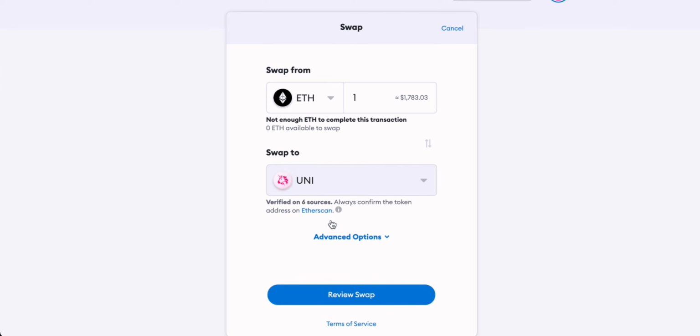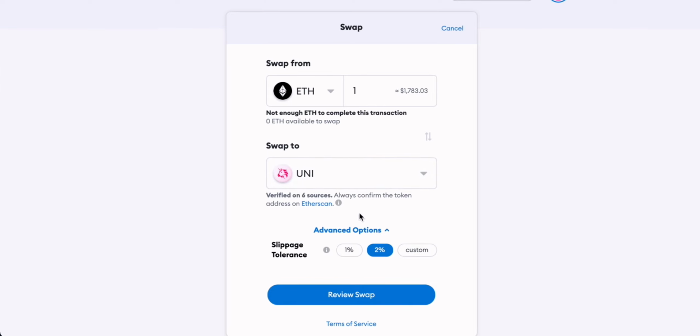As we come down to advanced options right here, you can set a slippage tolerance. This is important because we are not using a centralized exchange to buy and sell a cryptocurrency with another person. We are actually using decentralized liquidity pools. And what that means is we're using the Ethereum network to go ahead and swap a couple of tokens. And every time that you use the Ethereum network, you're going to have to pay fees for the network. And you need to make sure that your transaction is going to go ahead.